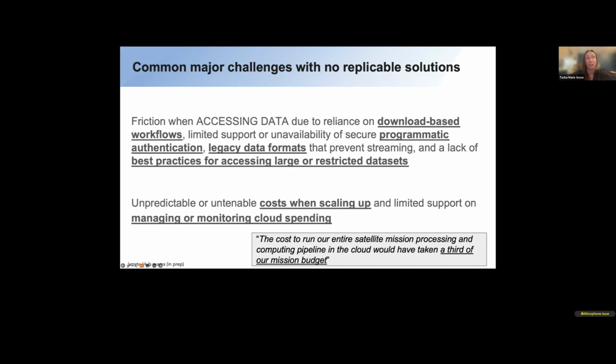So I'm only listing here things that I personally have interpreted as being the common major challenges with no replicable solutions. I prioritize these. So some that came out of that document were around accessing data. So users are having issues because they have download-based workflows still. They have limited support and unavailability of secure programmatic authentication. So you can't actually authenticate to access the data. You still have to download it. Legacy data formats that prevent streaming, and a lack of best practices for accessing large or restricted data sets.